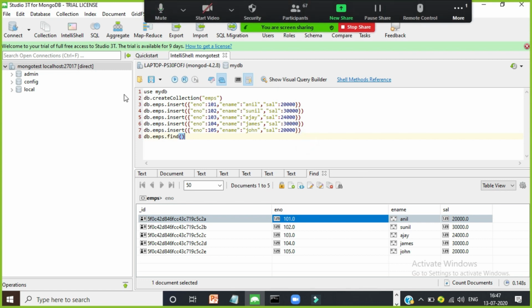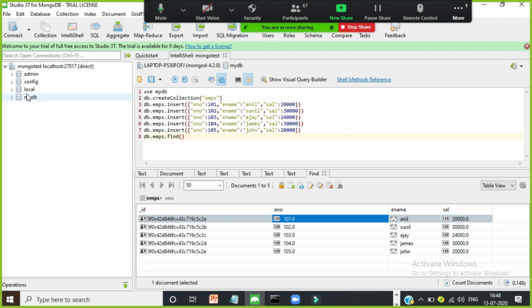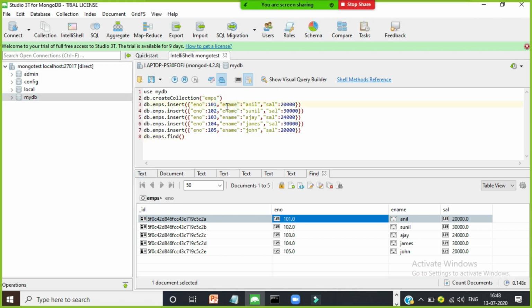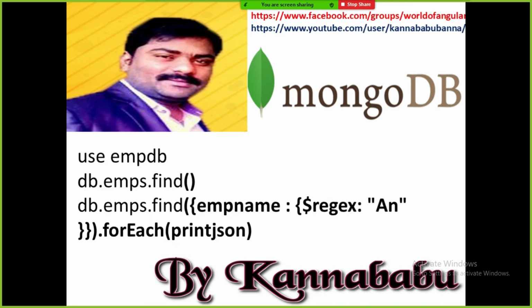Is it clear? So here you can see, right click and refresh all. You can see the database. The database name is MyDB. One database is created. In that one I created one collection. So this is my data that is stored in the collection. Now I want to search the data based on a specific pattern. Is it clear?